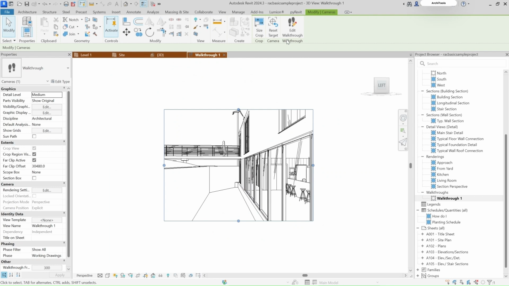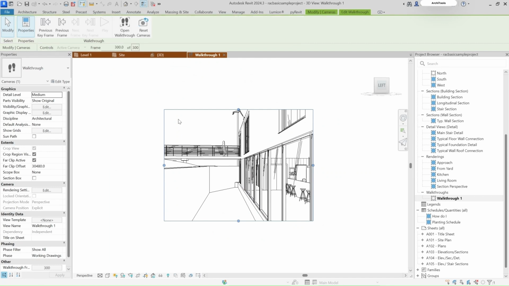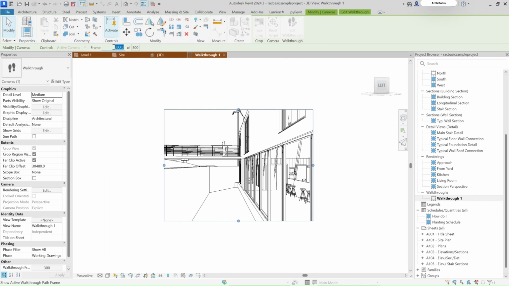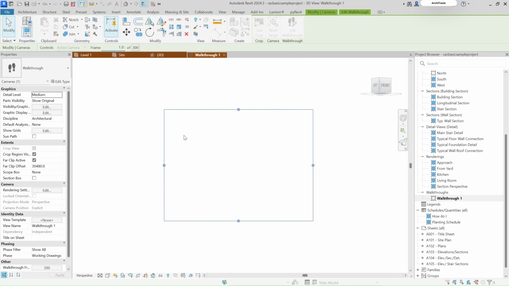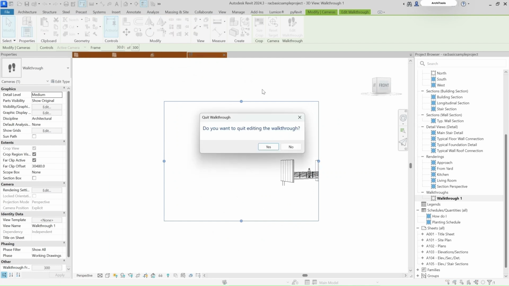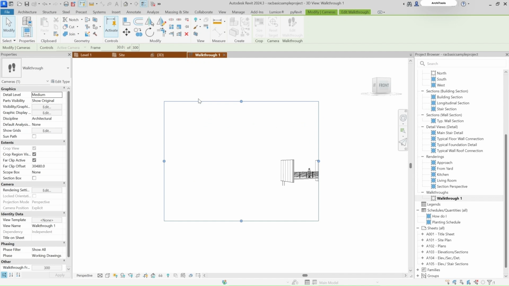Just quickly go through this edit walkthrough, and this is the 300th frame. If you click on frame 1, it will come to the starting frame. Since we didn't have anything in frame 1, that's why it is not showing anything. If I select, let's say, 30, a little bit of visual has started showing up. So that's how the process works.